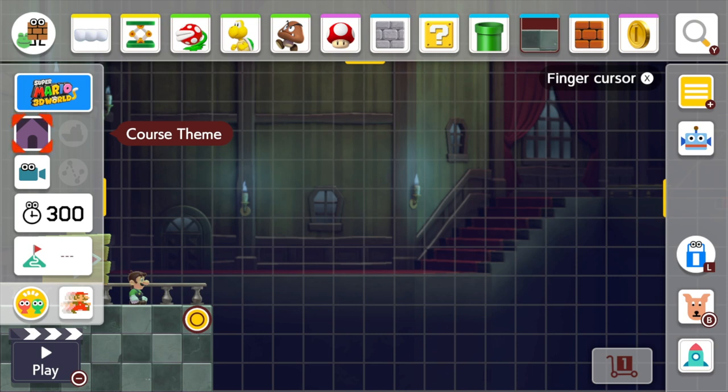So it's time to get spooky and make a Boo circle here in Super Mario Maker 2. It's really easy to place a Boo in, but it's not so obvious how to turn it into a Boo circle. So I'm going to walk you through that now.